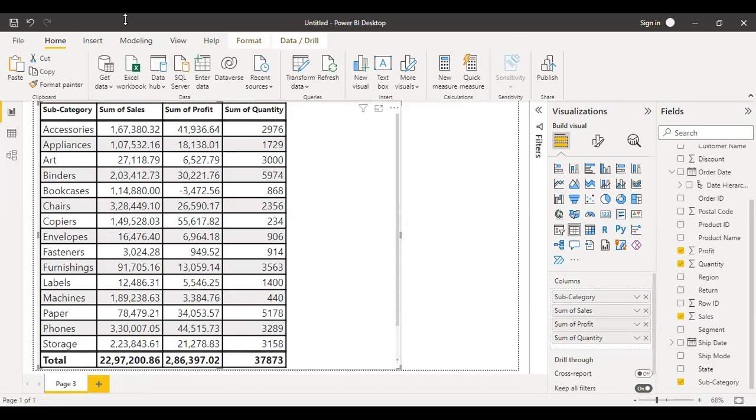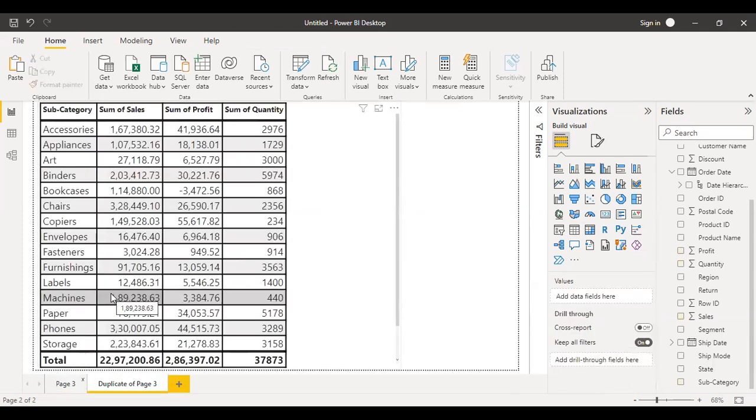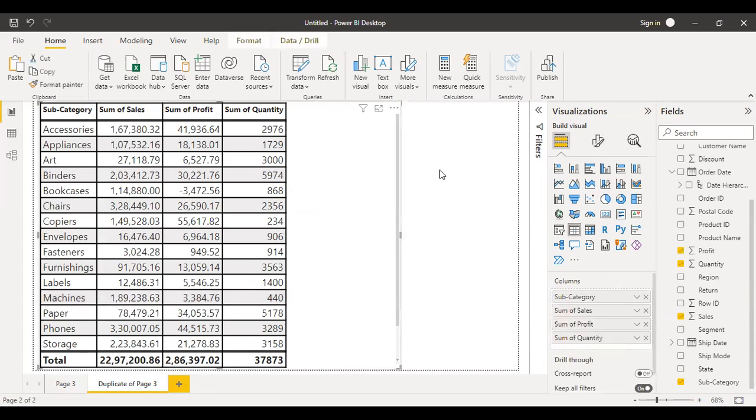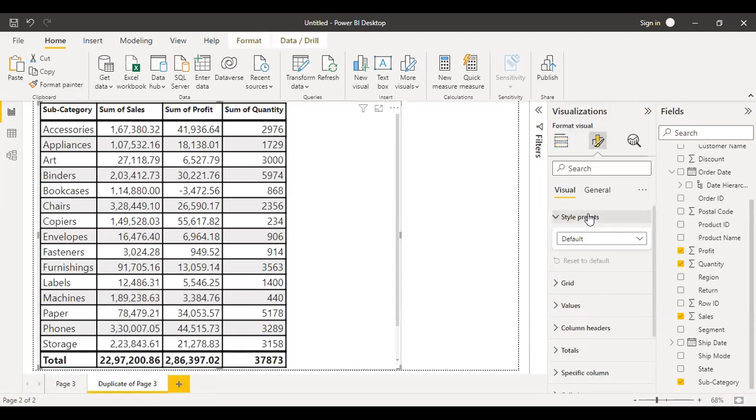Now guys, to save our time, what you can do on your page, right click, there's an option called duplicate page. Click on that. You will be getting the same thing, everything done. Done, Shantanu, Ragini? Yes, sir. Done. Come to format, come to style present. Option is coming as default. Fine.